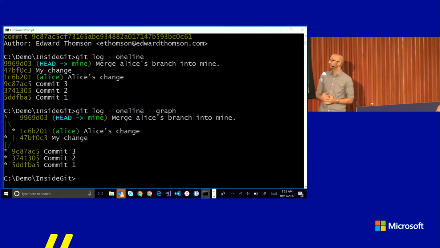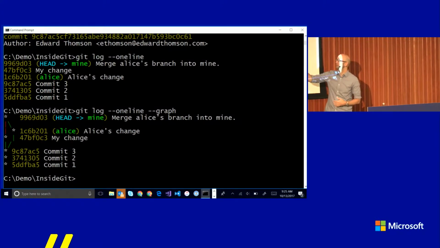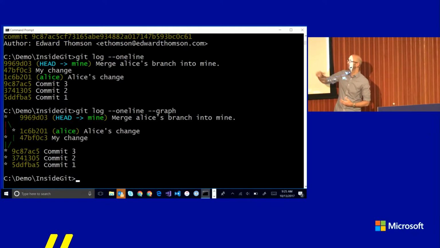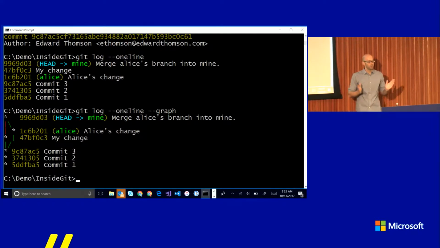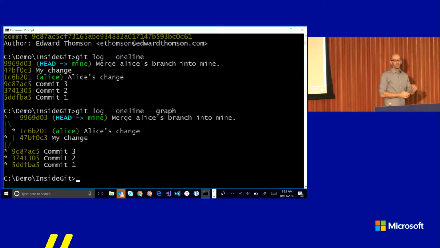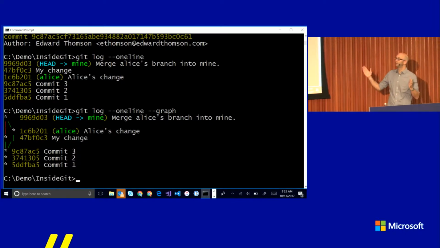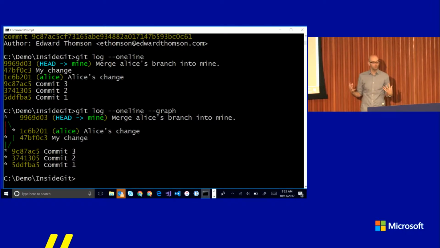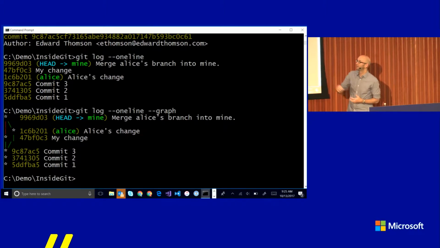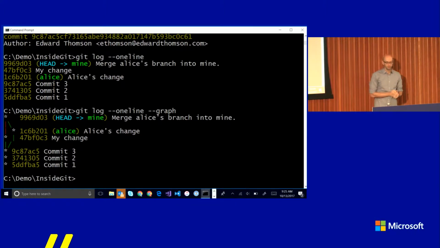So this is exactly what we just saw. Commit 1, commit 2, commit 3, coming from the bottom. And then it actually splits off into my change and Alice's change. Those are both independent changes that were both based on commit number 3. And then they come back together where I've merged them.